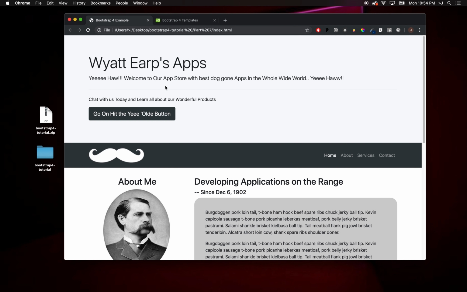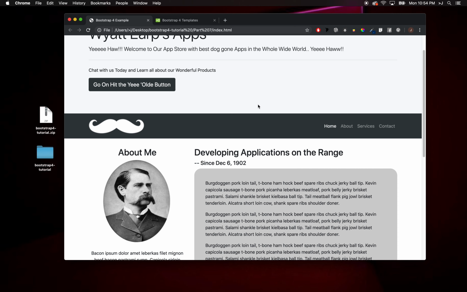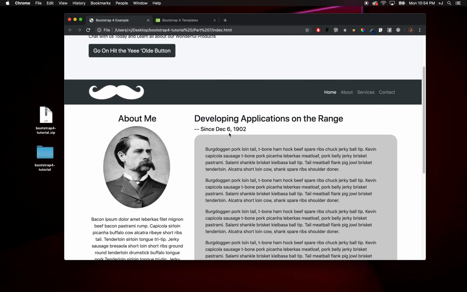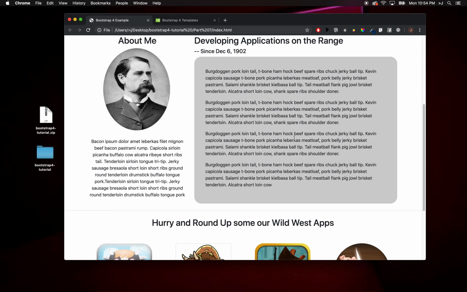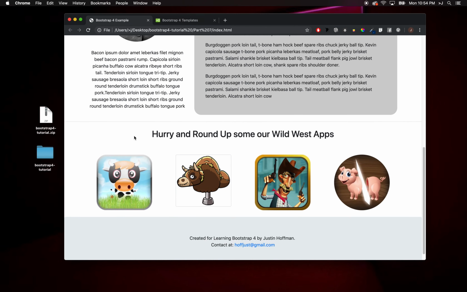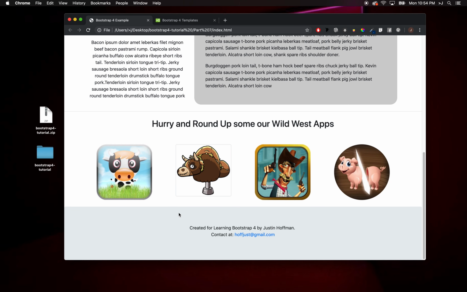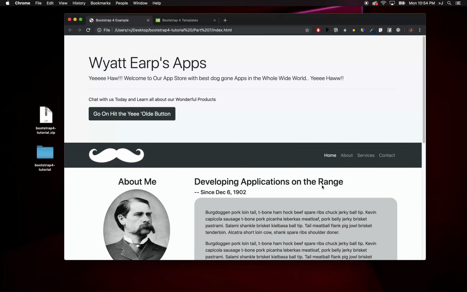You'll see that we have the Jumbotron at the top. We have a menu bar here. We have an image and an area here that's kind of an about me area. We have a developing applications, kind of a summary area or article area. Then we have another area down below where we'll showcase some of our apps or some of our work. And then we have a closing footer. This is essentially what we'll go through in this tutorial and create.